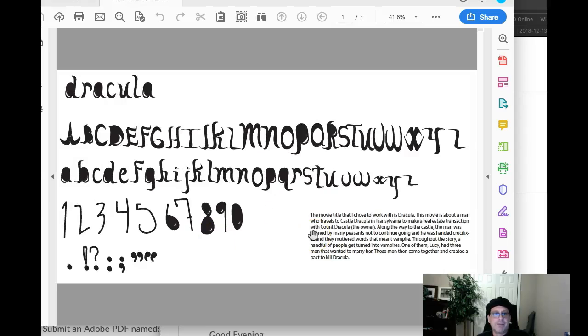My final comment is I'm just wondering what the reasoning was behind the decision to use a lowercase d for Dracula. It's a proper name. You should probably use a cap D in Dracula.